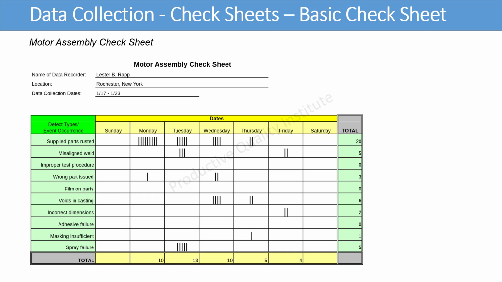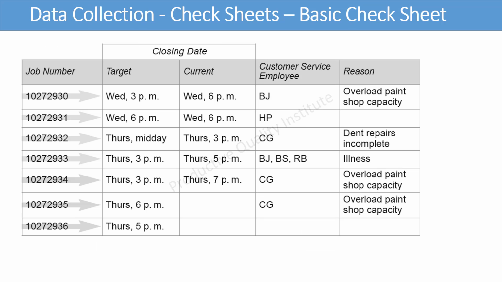Another example for motor assembly check sheet. Another example shows the job number, closing date, customer service employee, and the reason.